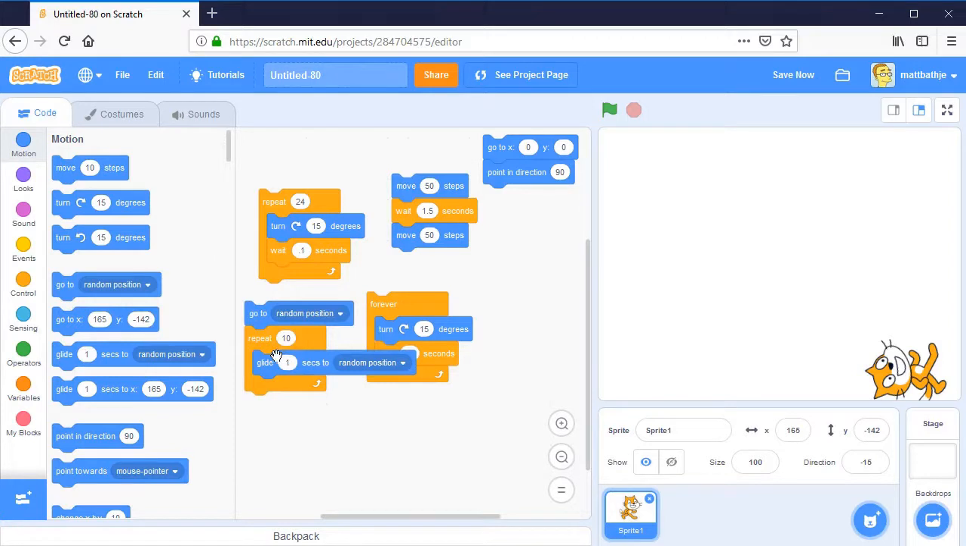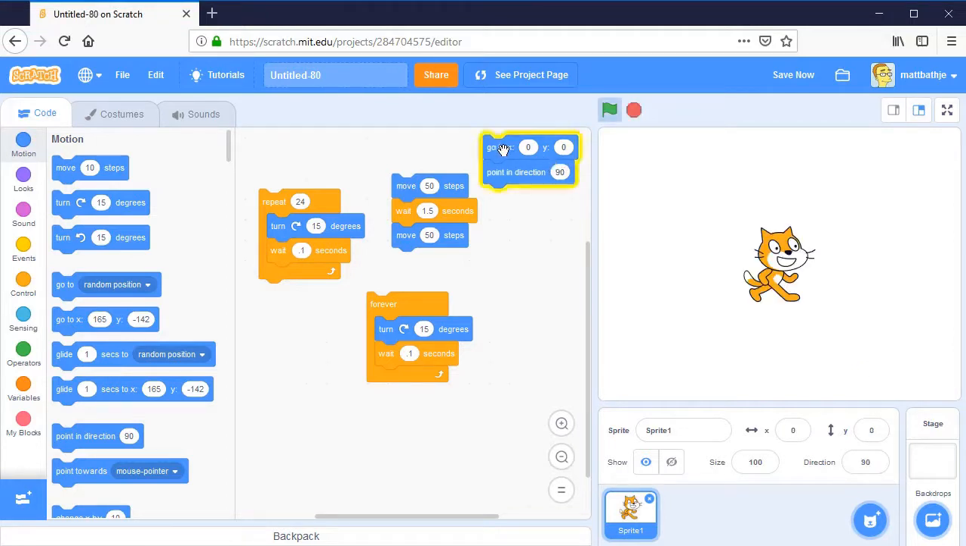This will run 10 times. And then this thing underneath of it will only run 1 time again. I'm going to move Scratchcat back to the middle of the screen and pointing in the right direction before I run my examples. So for this one I have it set to repeat 24. He's going to turn 15 degrees, wait 0.1 seconds, and then turn 15 degrees again, wait 0.1 seconds, and he's going to do that 24 times.